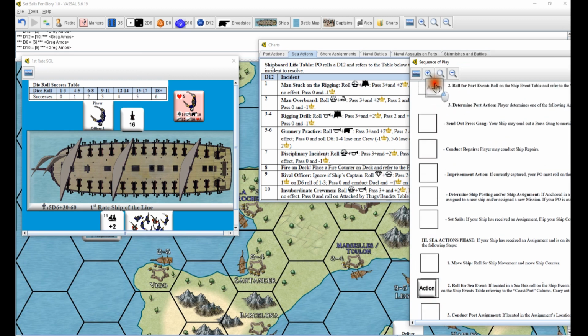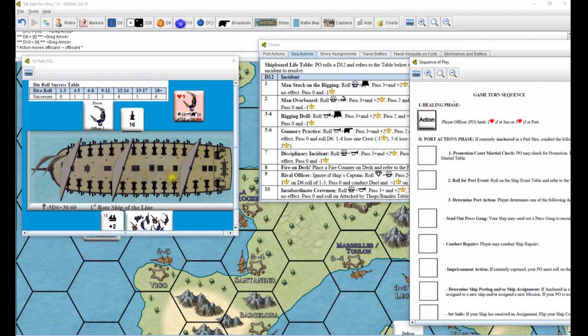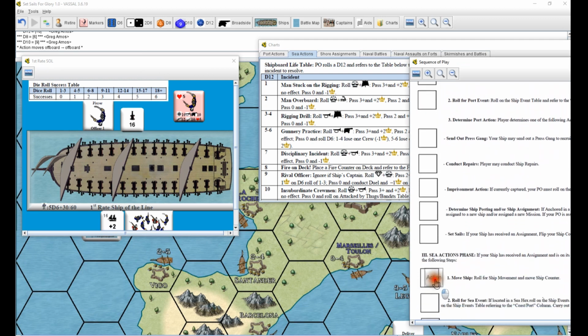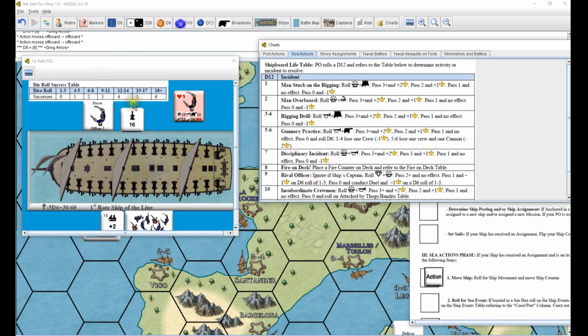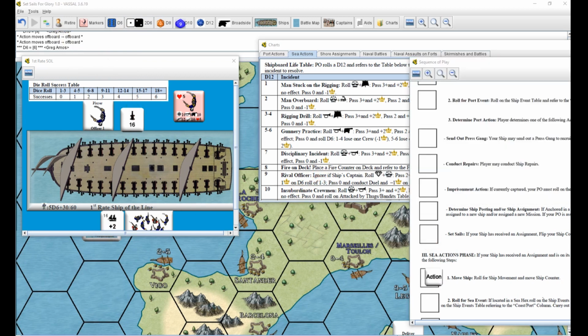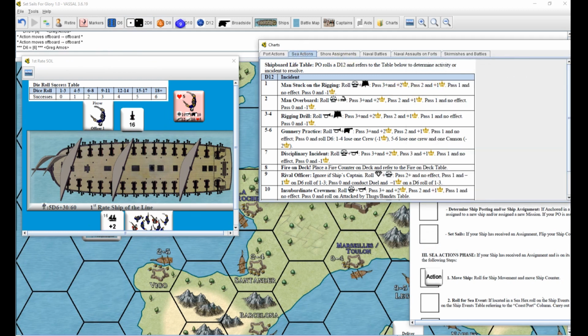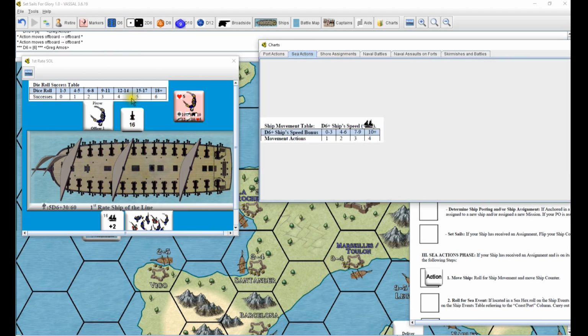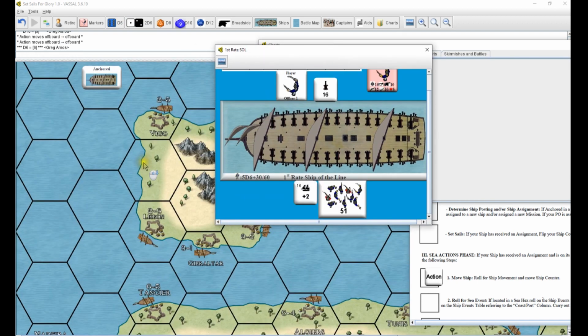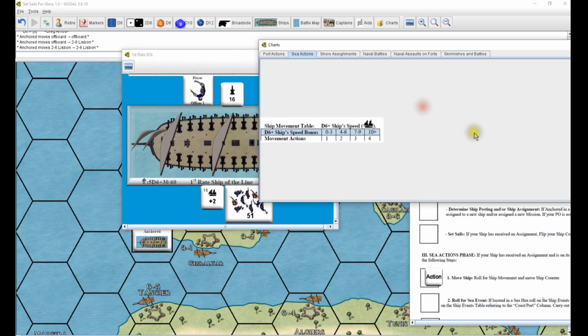No port assignments, so we're going to go back up to the top. Healing phase, we don't need any healing. We're not in port, so we're going to move the ship. D6, we got another 6, 7, 8. There's going to be another 3 hexes of movement, or 3 movement points. Right there. I'm going to go right to here. Actually, we could go right to Lisbon and cut a corner a little bit and take a chance with reefs and stuff. I think I'll take that chance, kind of get us there a little bit quicker.